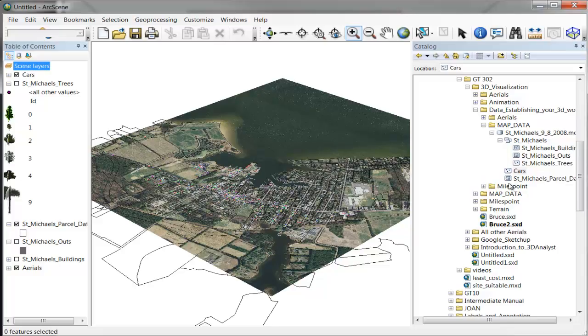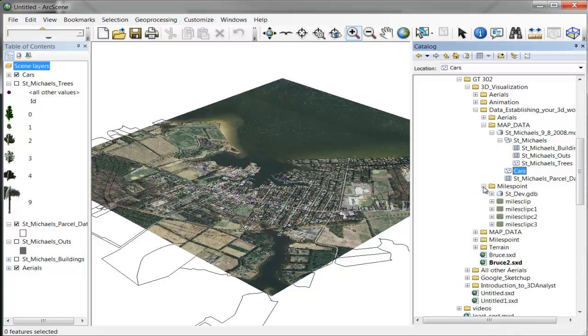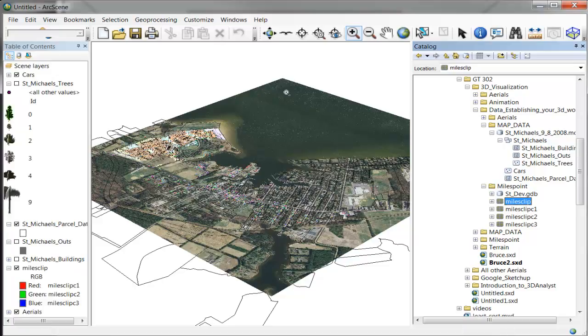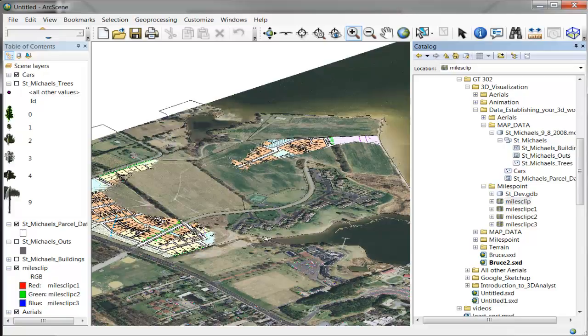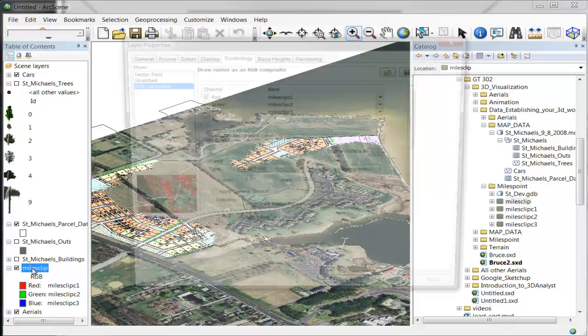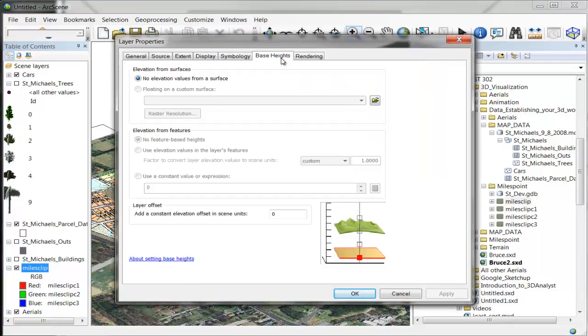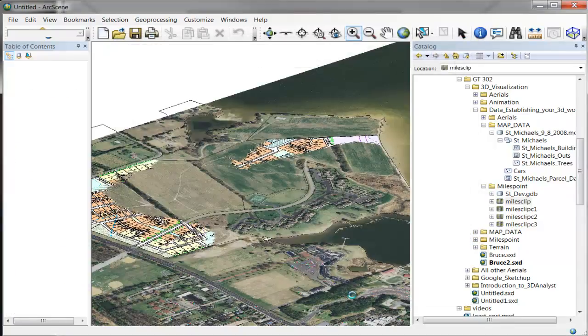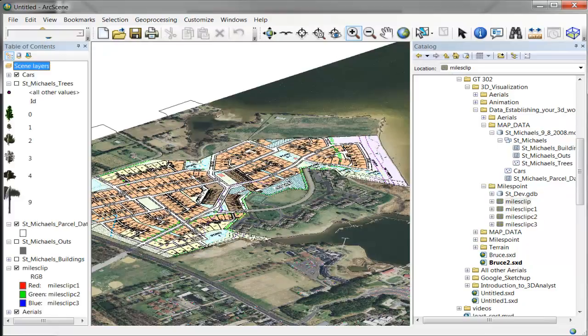They're actually in this folder called Miles Point. So if I open the Miles Point folder up, bring the Miles clip over like so. These are actually the developer's plans. And sometimes you have an issue when you bring a layer like this in. You'll notice that it's kind of conflicting with the air photo because it's on the same level. So if we go into our Miles clip, basically go into our base heights, we can do a layer offset. So I'm going to do a layer offset with a value of 1. And that's basically going to lift that plan up off the ground. So now we can see the whole plan.